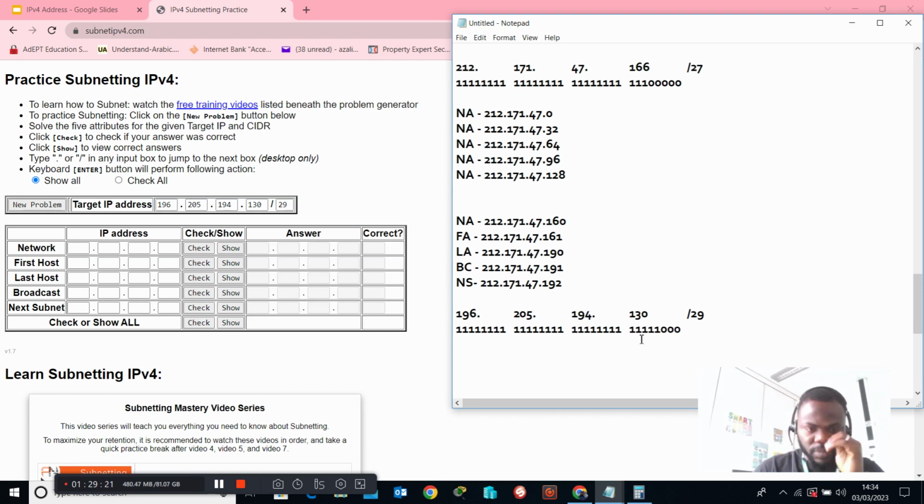Now that I've got this, first to calculate my network address, I need to see this is an IP address 130. Where does this 130 fall into? So my network address, remember, they've told us don't touch these three. So I'll bring 196.205.194.192.